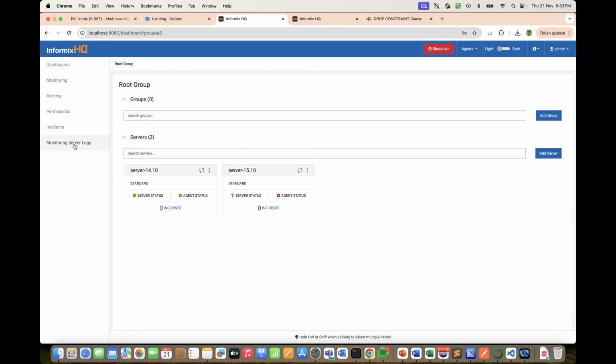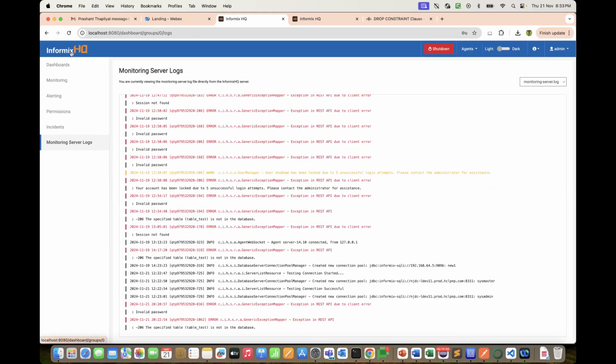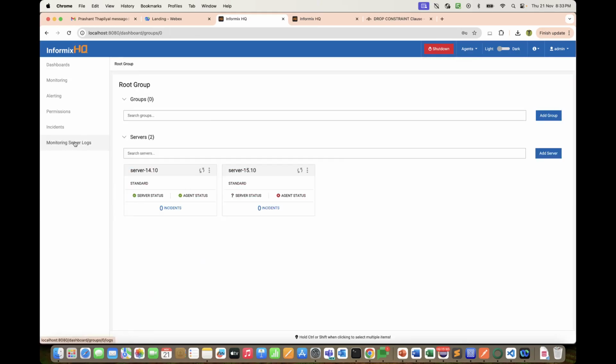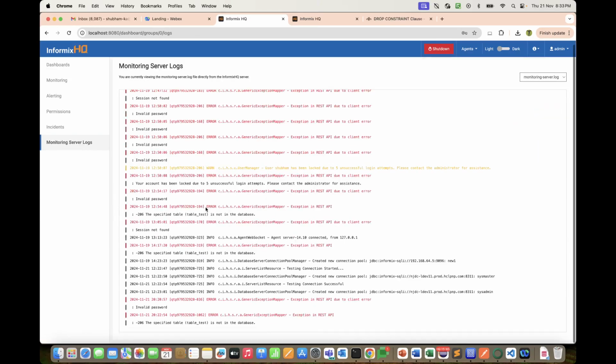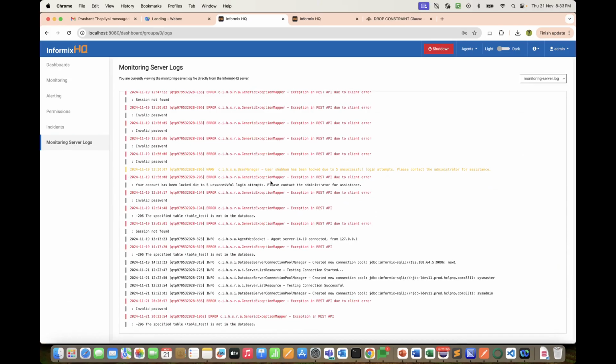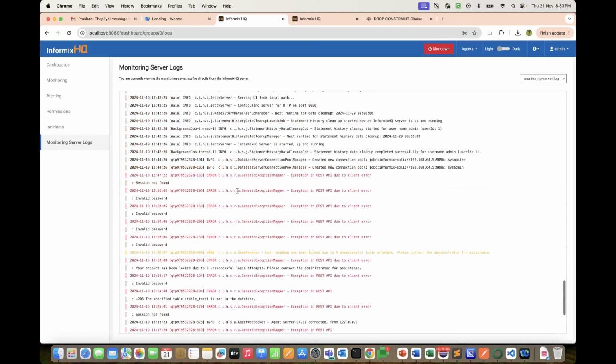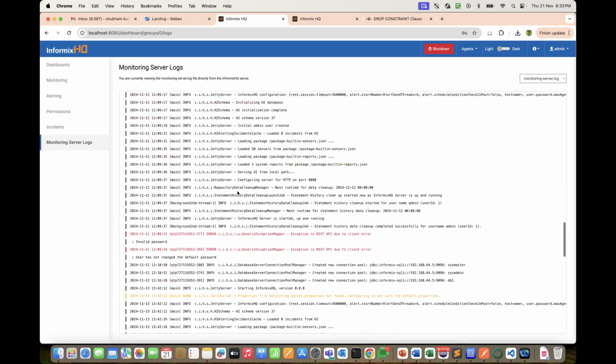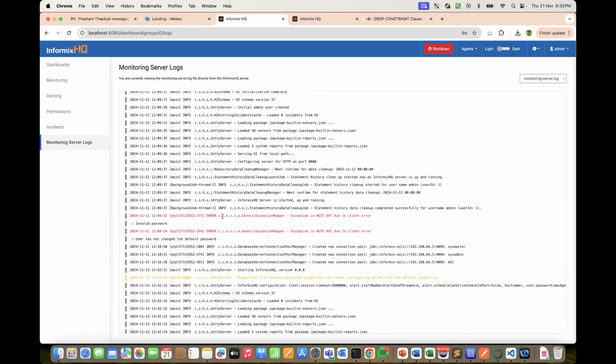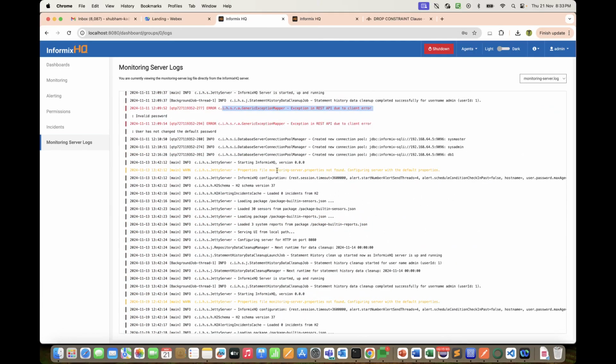The next feature which we have given is the monitoring server logs. If you click on this monitoring server logs, which is on the root page, this will redirect to your Informix HQ server log. Informix HQ server logs means the logs of the Informix HQ which we are running; there are some logs for Informix HQ as well. Over here, again, we have given the same pattern. If there are some errors, you will get to see those error logs over here in red, while if there are some warnings, you will see them in yellow.